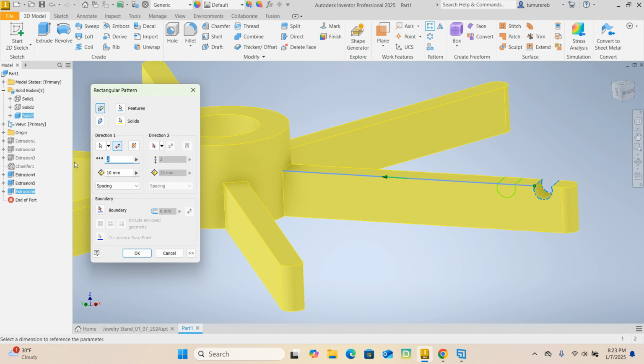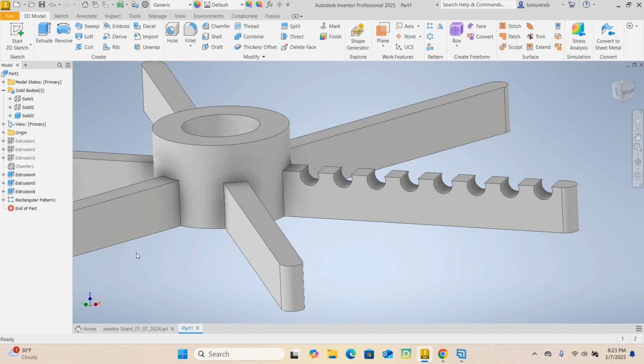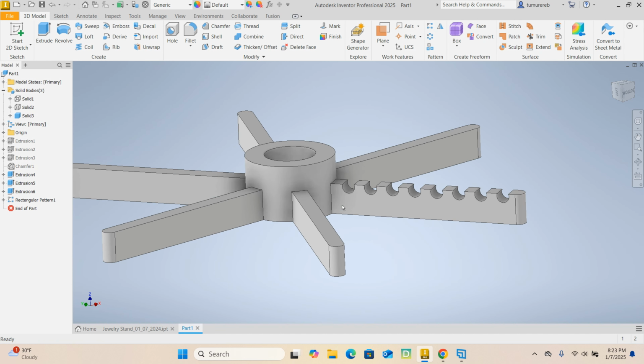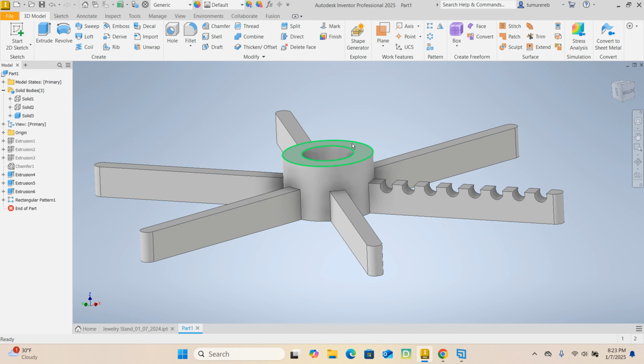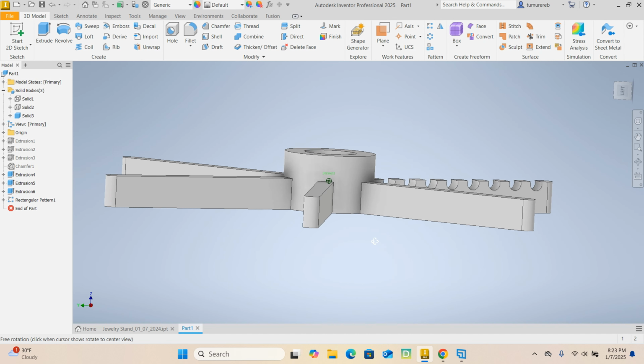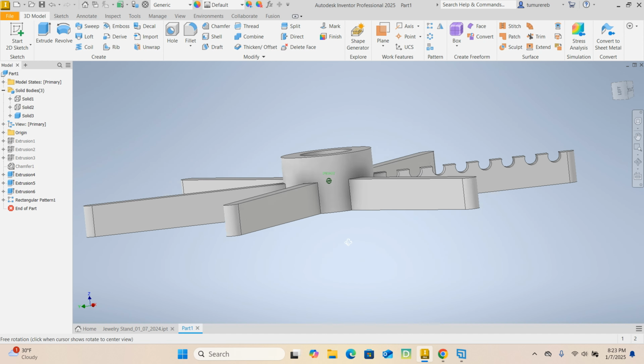And how many counts do you want to do? I'll try 8. And space between them, let's do 9. Excellent. I like the way that looks. Now, do we have to do this on every single arm, or can we be efficient? How can we be efficient?